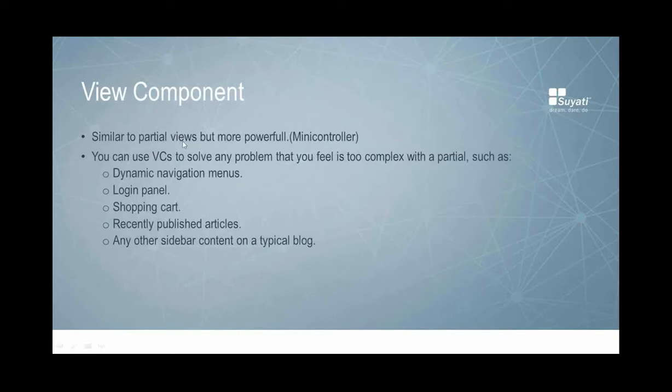We use it many times where, of the total page, we only want to render a chunk of the page; there is no need to render the whole page. In such situations, we can use view components. Even though it is similar to partial views, it is more advanced and more powerful than partial views in many ways.